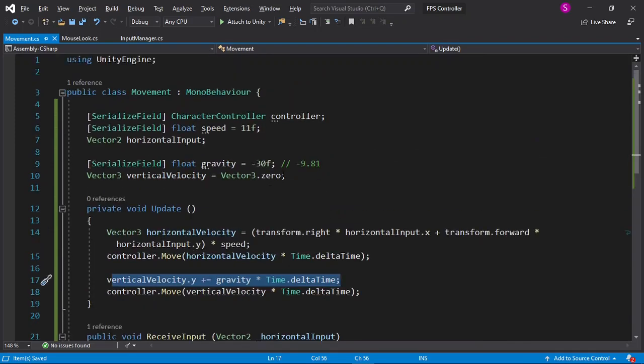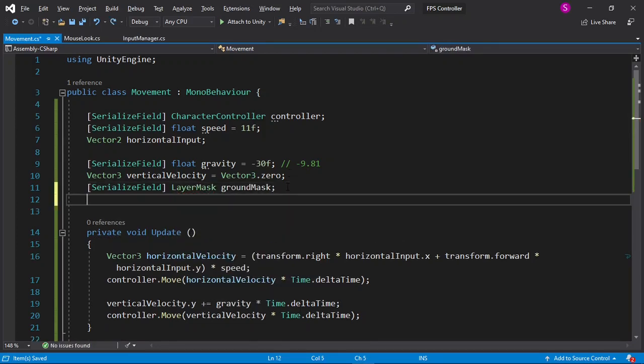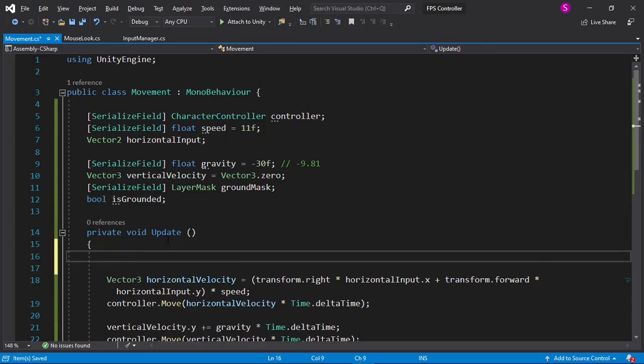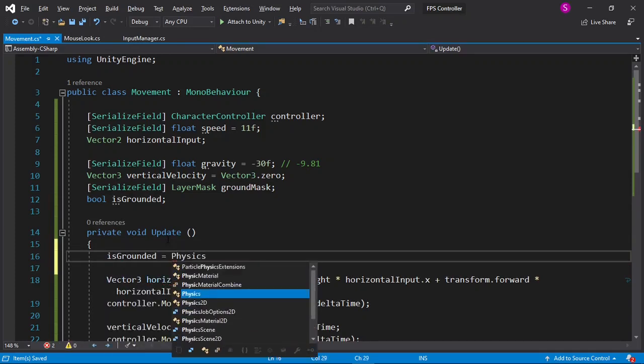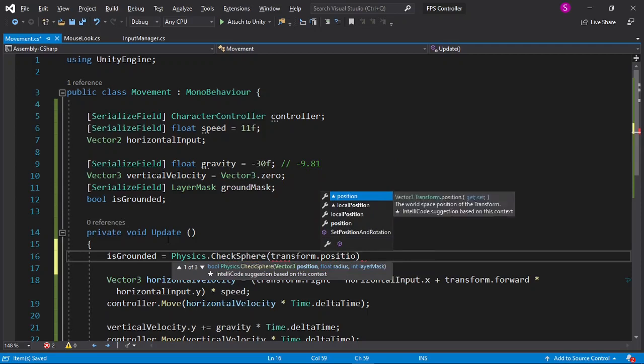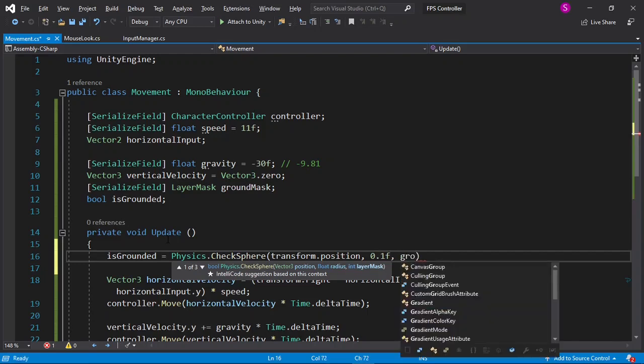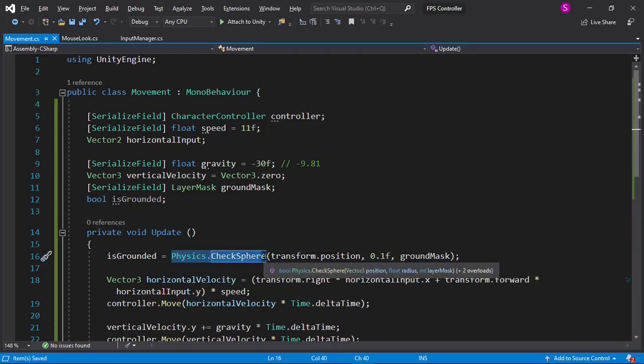To do this, let's create a new variable. This will be SerializeField LayerMask, and I'll call this groundMask. We will also need one more variable, which will be bool isGrounded. And now in the Update function, we can set isGrounded equal to Physics.CheckSphere. For the center will be our transform.position. The radius will just be an arbitrary small number, so 0.1f, and the layer mask will be the groundMask. Physics.CheckSphere casts an invisible sphere at the location of our player, with a radius of 0.1, returning true if it intersects an object with the ground layer, and false if it doesn't.